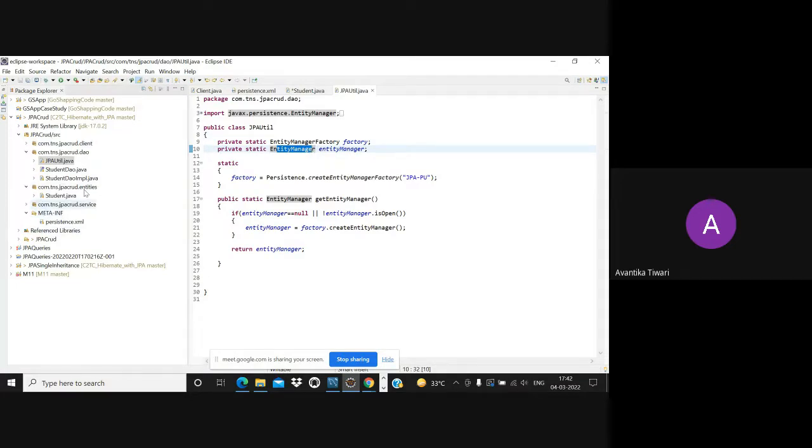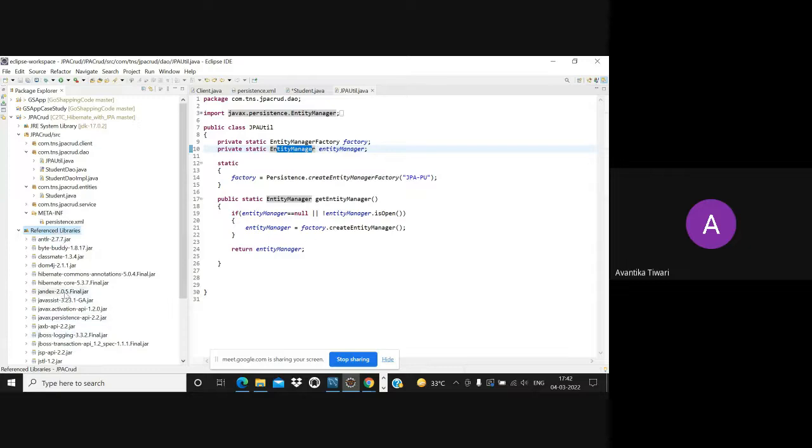If you don't add these external jar files, there will be an error here, because the entity manager is required for creating the persistence context. So if you are not clear with the persistence life cycle or what the persistence context is, please go back and revise it, because it is very important.